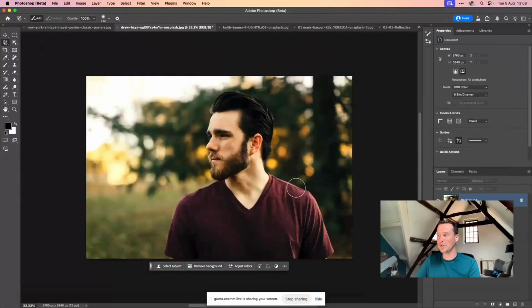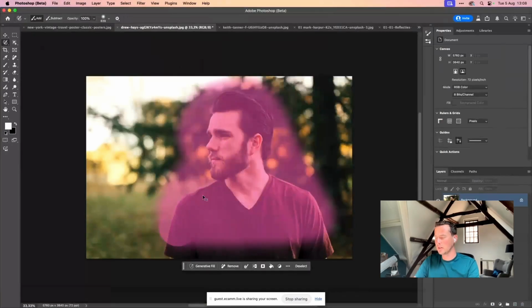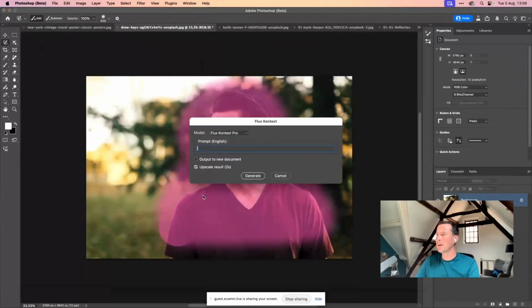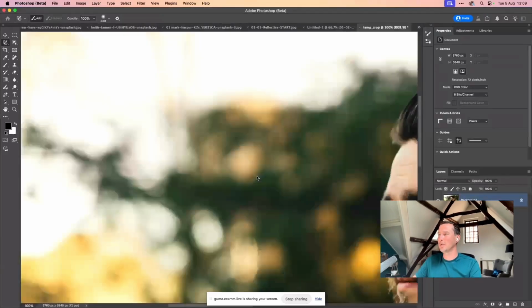Maybe you want to turn his face towards the camera. When you make a selection around this guy, I'm just going to run my shortcut, Command-Shift-K, and then I will say, turn his head towards the camera and do not change anything else, because otherwise it might also change the background. I'm running Flux Kontext Pro. If you do more with text and typography, you can also use Flux Kontext Max, but that's a bit more expensive because it's a bigger model. And I'm not going to upscale it. Just click Generate and then see what happens.